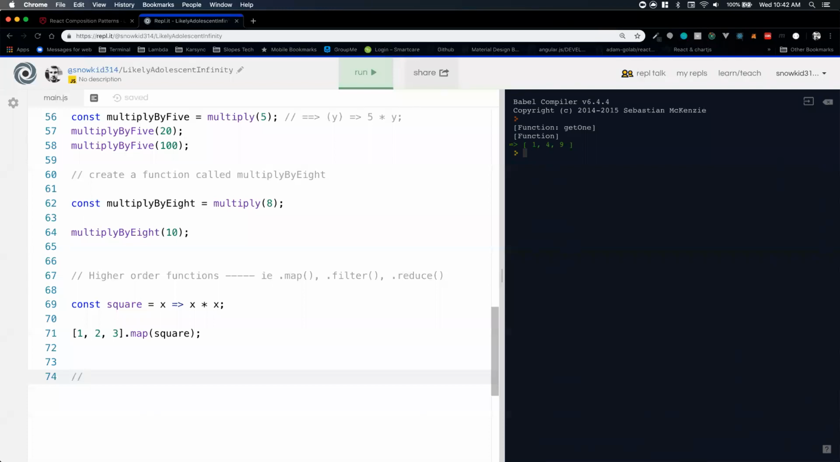Higher order functions leads us directly to higher order components, or HOCs, or HOC, however you'd like to say it. Okay, but before we jump into the higher order components, let's take a quick break. So I'll see you guys back in 5 minutes.